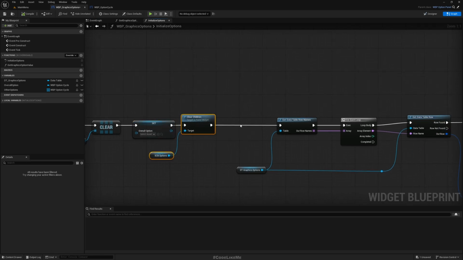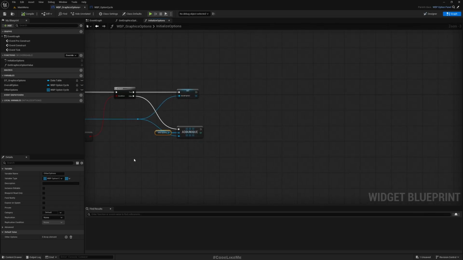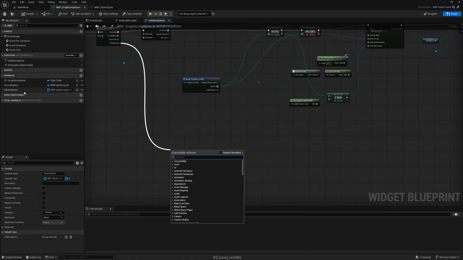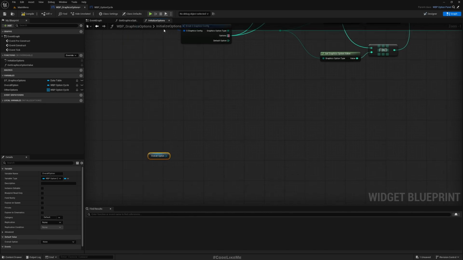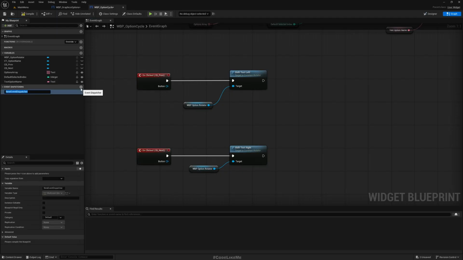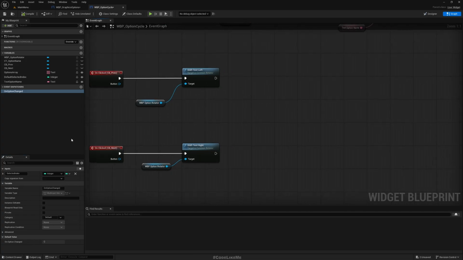Now we have this and this initialized. At the end, let's get the overall option. We don't have a dispatcher yet, so I would need a dispatcher that is called whenever I change the value. So here, on option changed, and as a parameter I'll add an integer, selected index. I'll call it here.